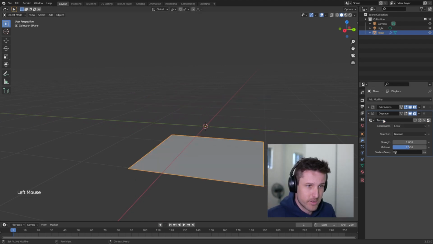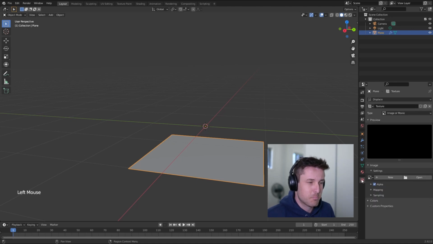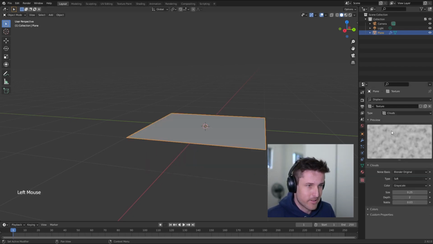And what we're going to give it is we're going to give it a texture. So press the plus to give it a new texture. And you can either press this little button here, or just come down to the texture tab. And so this texture is currently what is displacing your mesh. And so currently it's blank. So let's go to clouds.